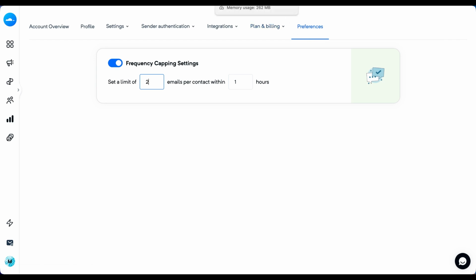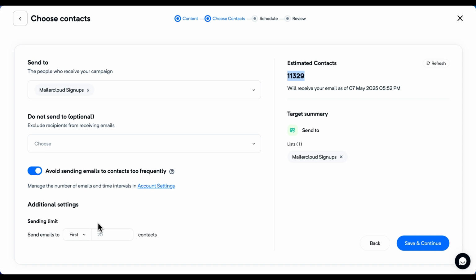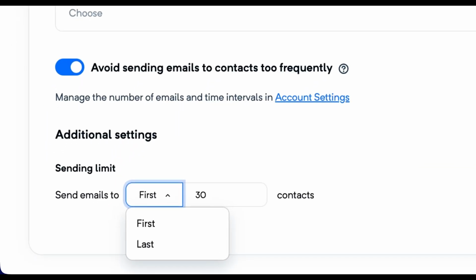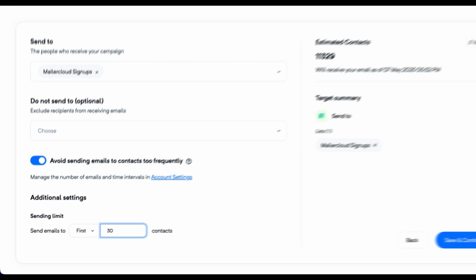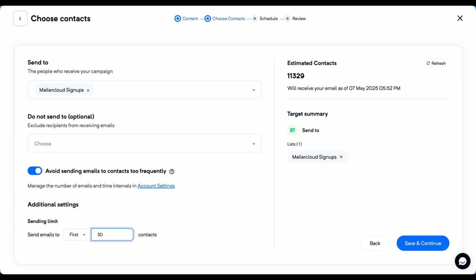Step 6. Apply sending limits. If you want to control how many contacts receive your email, you can set a sending limit under Additional Settings. Choose whether to send emails to the first or last selected contacts. Then specify the maximum number of recipients for this campaign. This is super helpful when you're doing batch sending for better engagement.